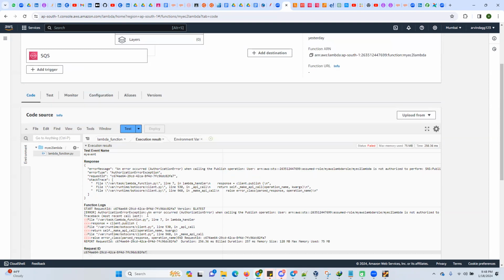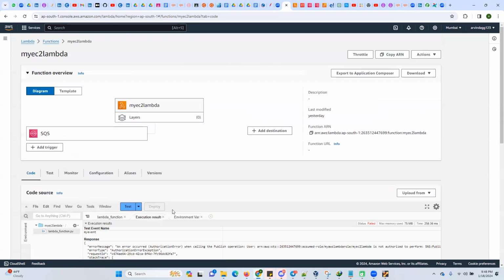First of all, the error is coming as an authorization error. So Lambda is not able to run the SNS, right? So what could be the problem? Anyone with this issue? It's not authorized to perform SNS, right? So what could be the problem?